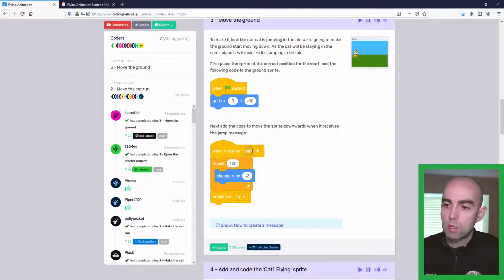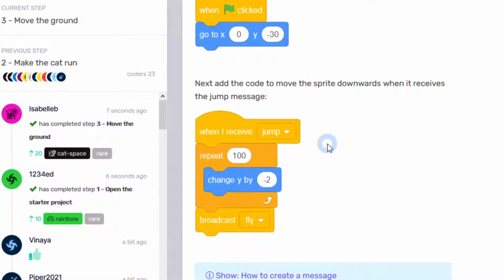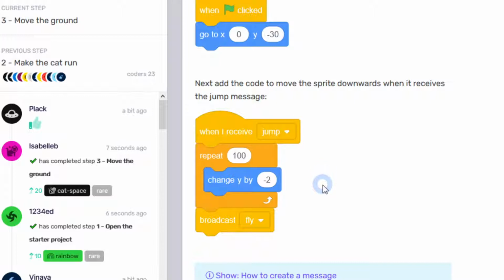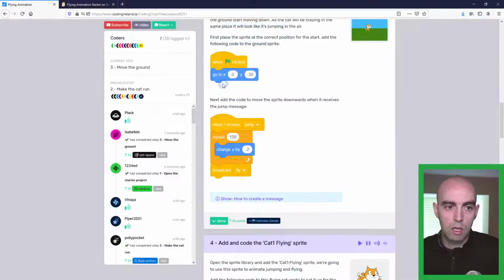And then when it receives the jump message, so let me zoom in, when it receives the jump message, we're going to repeat 100 times, change y by -2. So we're going to take away 2 from its y position. Y position is up and down, so if we take a number away, that makes it move down. And then we're going to broadcast a new message, which is fly. Okay, so let's get going and add this code.